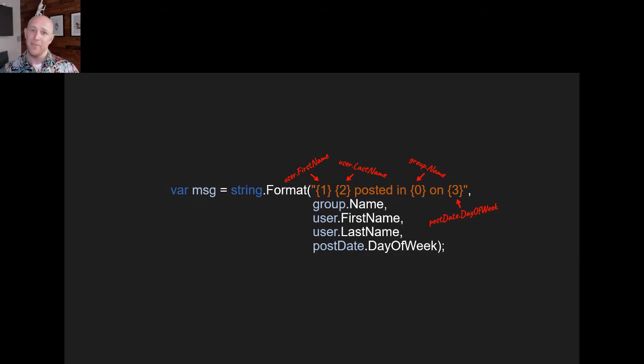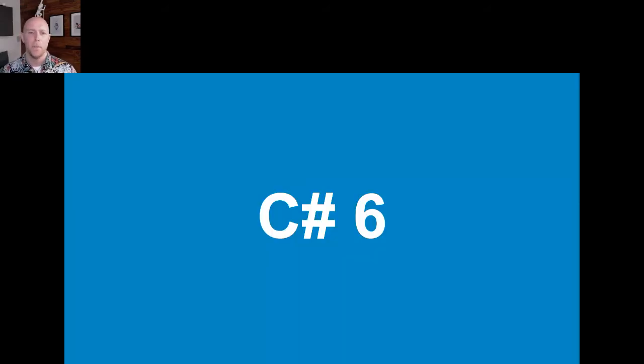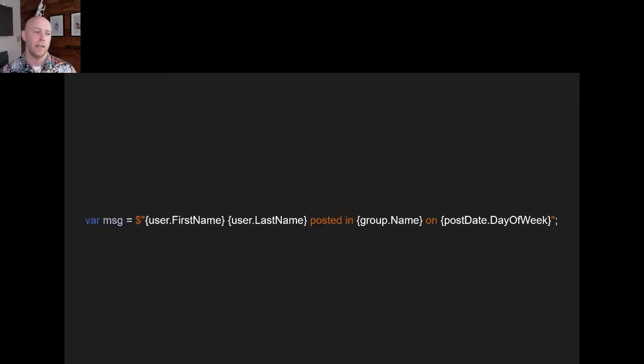So it's just hard. And string.format, it's powerful in a lot of ways, but it's also a bit confusing and hard to read, as I said. So in C# 6, they introduced string interpolation that looks like this.